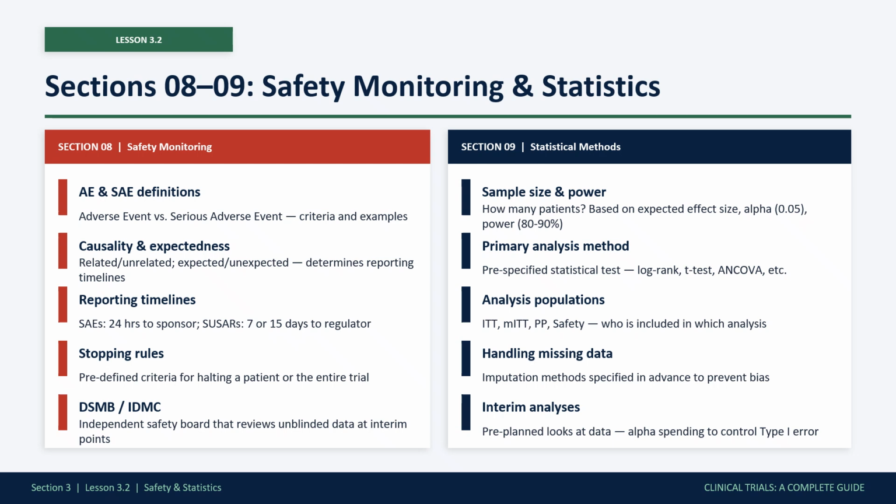How missing data will be handled, and the plan for any pre-specified interim analyses. Regulators scrutinize Section 9 intensely. Any ambiguity is a red flag.